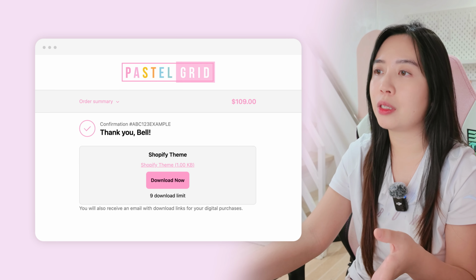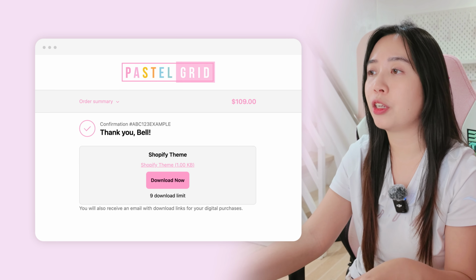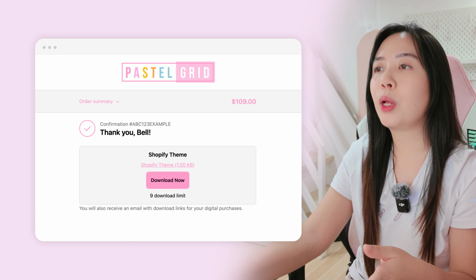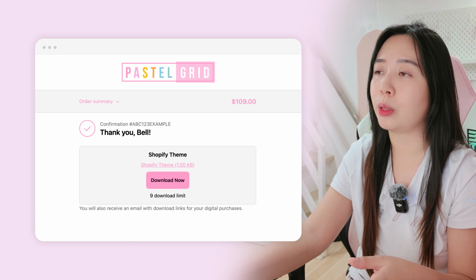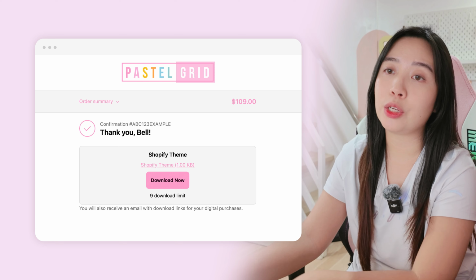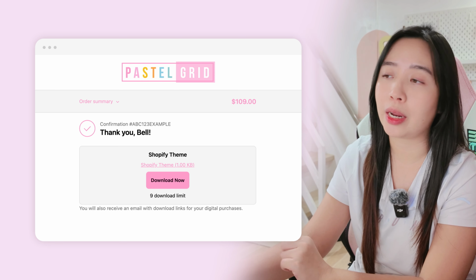And if you're curious, this is how the customers will see your digital products once they purchase it. They will also receive an email of the downloadable file. They can also access this in your Shopify store if they log into their account.